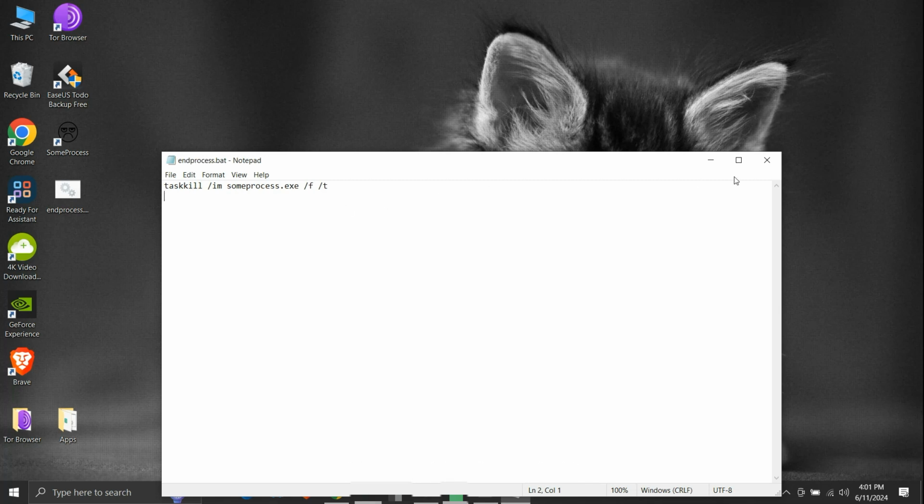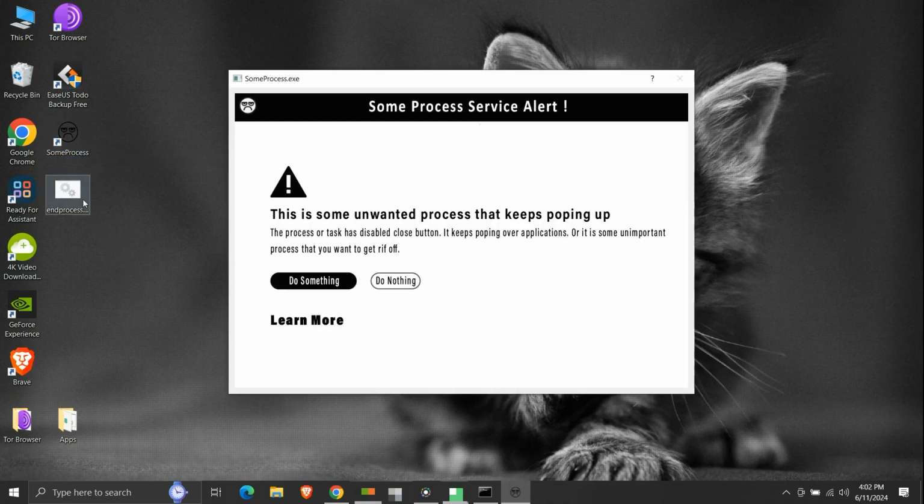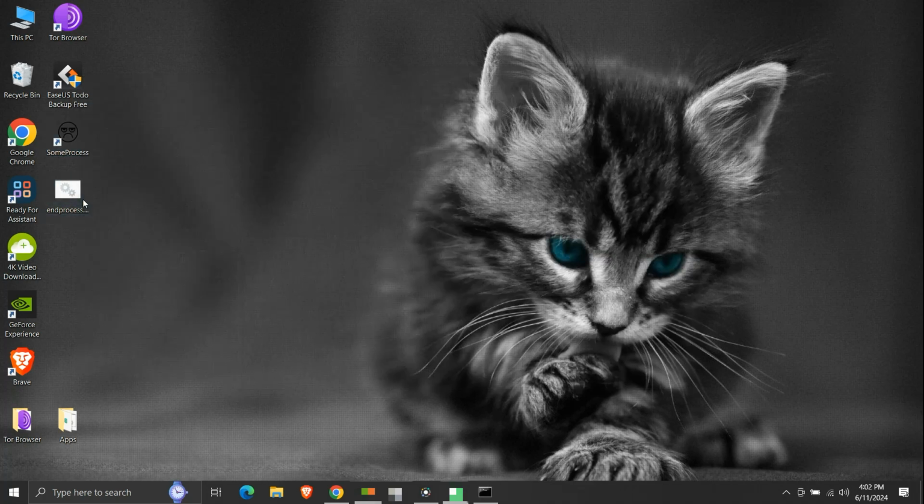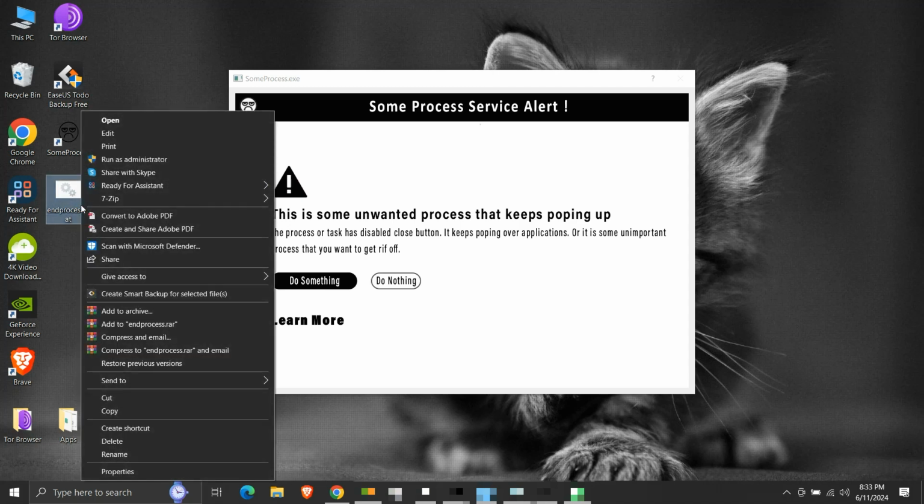Let us start our dummy process once again. Now execute the script. Our dummy process is terminated. And since we removed the pause command, the command prompt window terminates as soon as the script is finished executing. Note that, if executing the script gives an access denied message, then run the script file as an administrator.